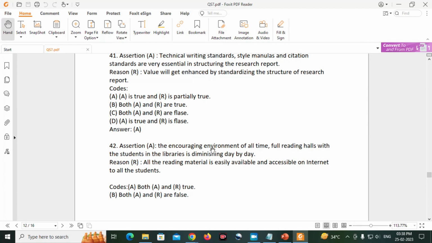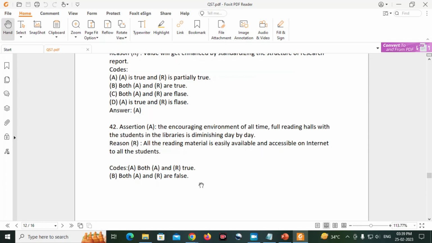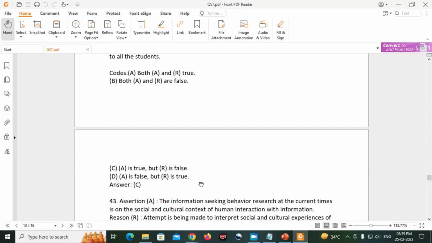Number 42. Assertion: The encouraging environment of always full reading halls with students in the libraries is diminishing day by day. Reason: All the reading material is easily available and accessible on the internet to all the students. Both A and R are true; both A and R are false; A is true but R is false; and A is false but R is true. And the correct answer is C, A is true but R is false.